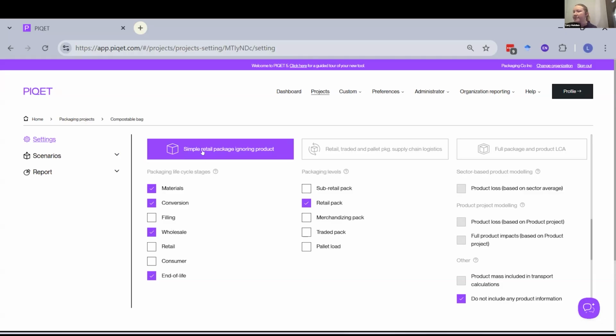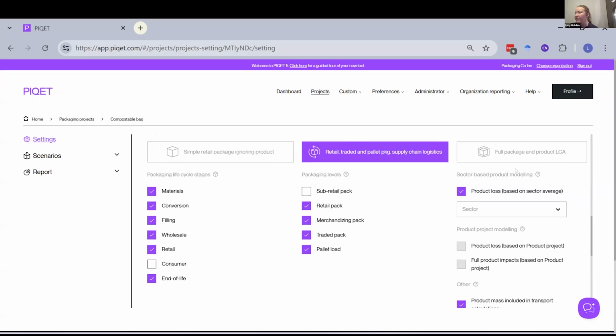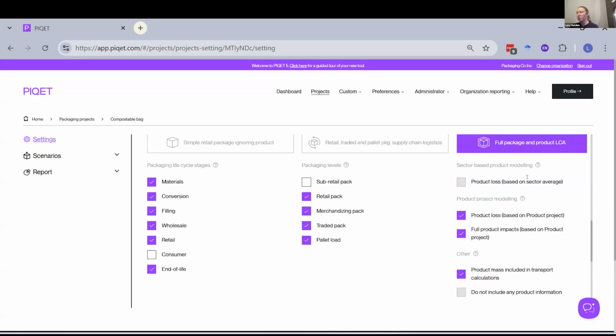So I'll stick with a simple retail package, ignoring products for now. But if you did click on this one, you can see that it automatically updates to include a few more life cycle stages and a few more packaging levels. And then the final option is full package and product. And this lets you account for things like product loss or product mass during transport, as well as the full impacts of the product itself. So what goes in the compostable bag.